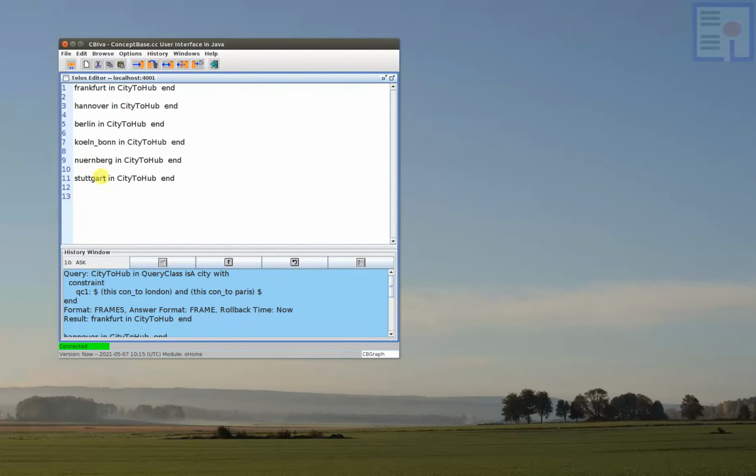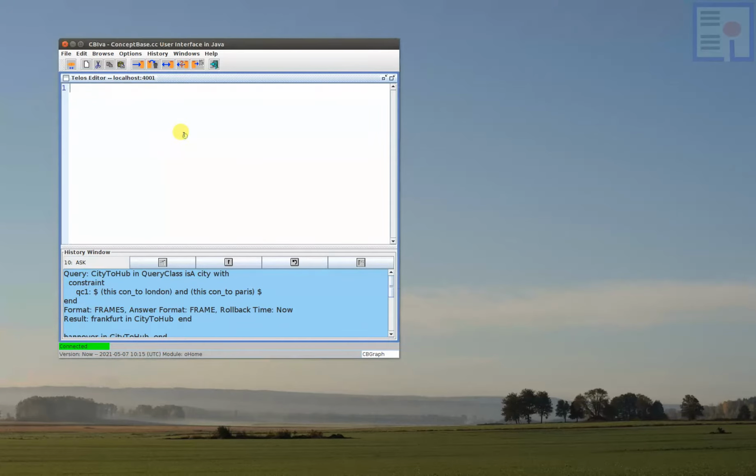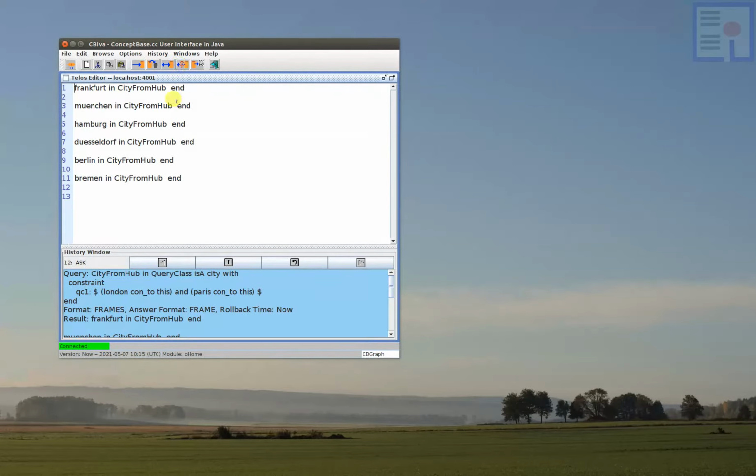We can also have the reverse relation. So city from hub. So there is a direct connection from either London or Paris to our city. We can reach it from a hub. Let's tell it and ask it. And here we have these cities.